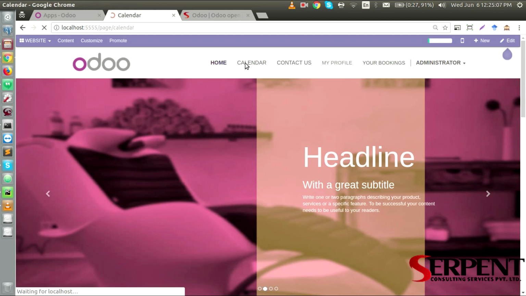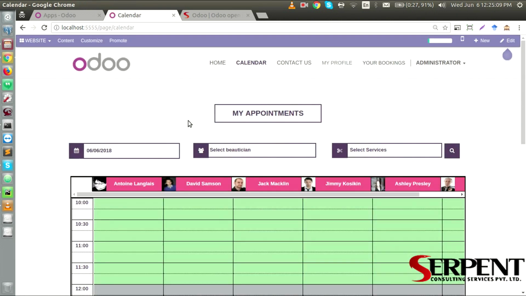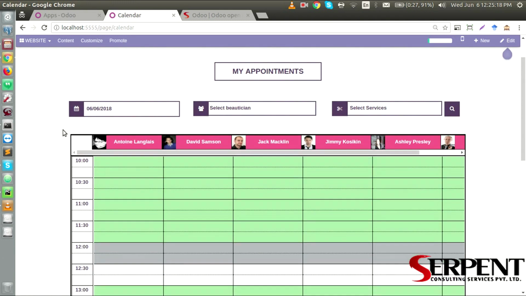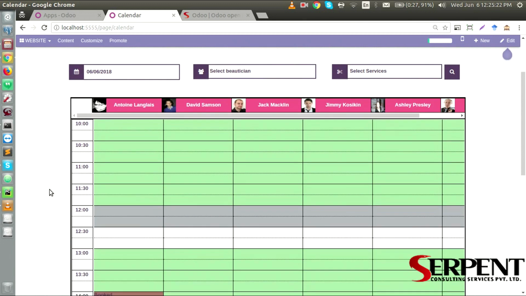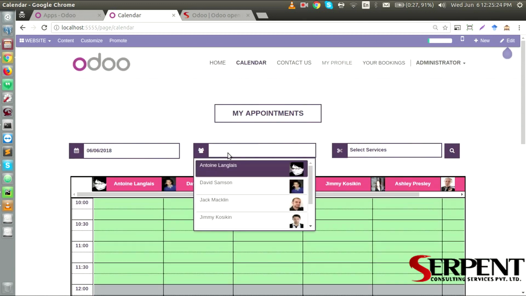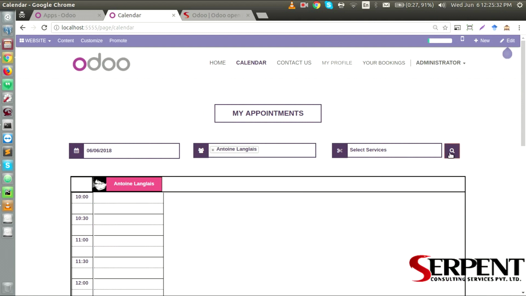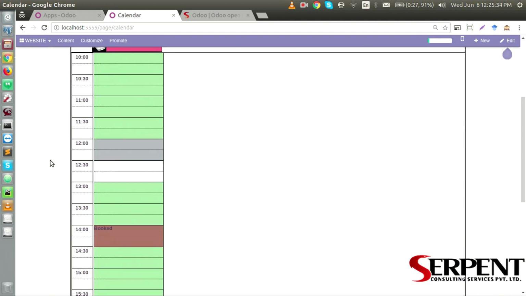There is this calendar button. If you click on it, there is a calendar page from where the user can see all the appointments based on beautician and date and time. They can also search for any specific beautician if they are looking for one. Let's say I'm looking for Antoine only. I only have the details regarding Antoine.